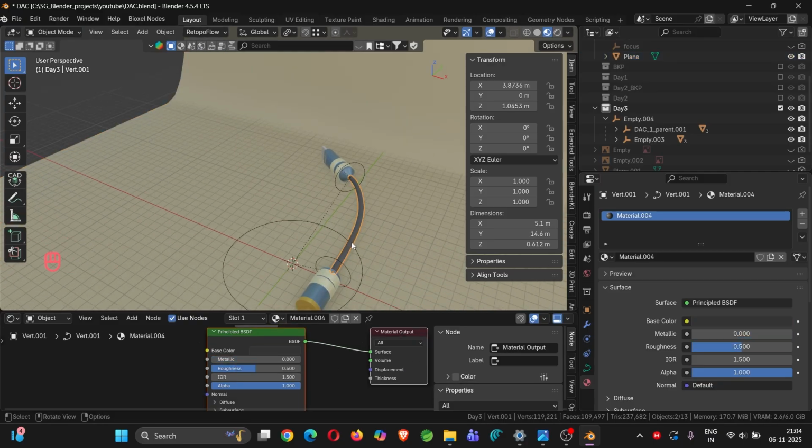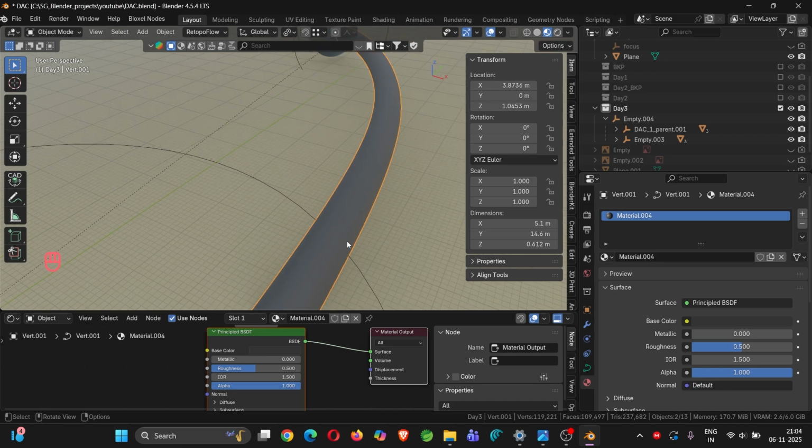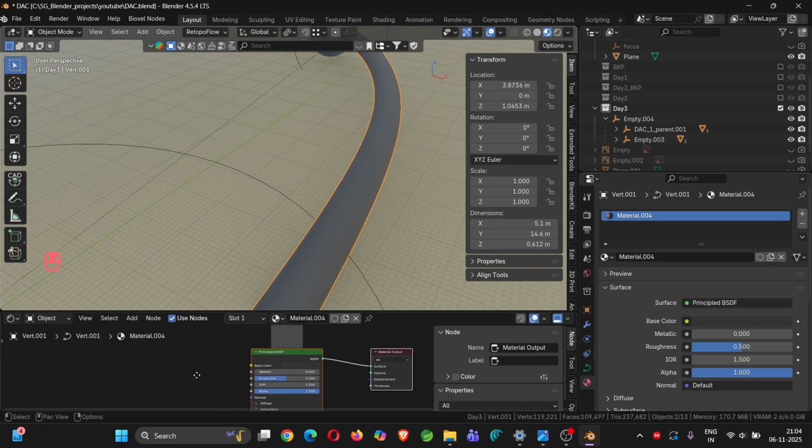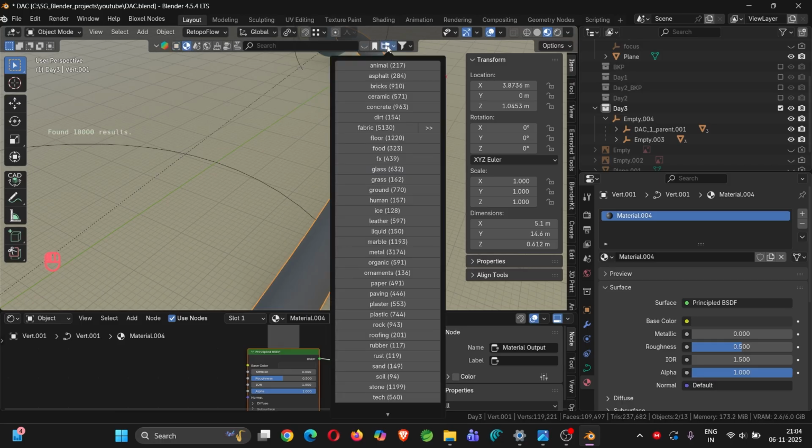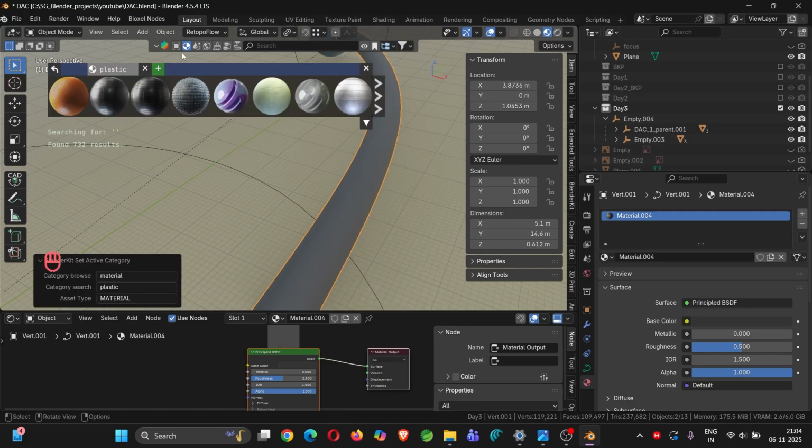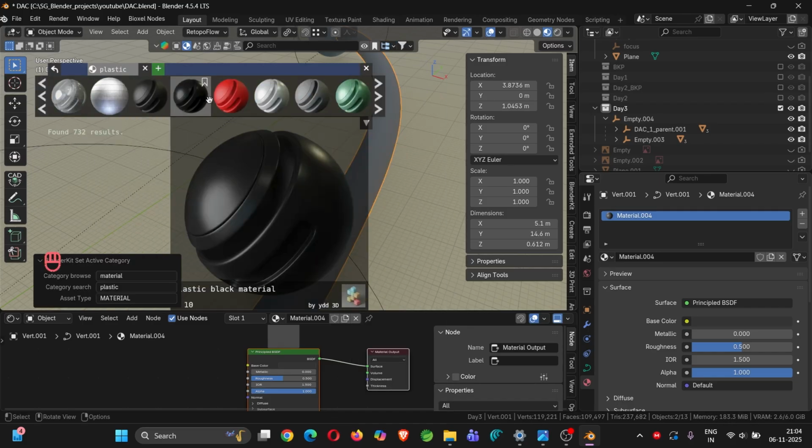Now coming to this cable, it is okay. You can apply, say, a noise texture to give it a rubbery kind of feel, or you can also try experimenting with some material. So let's see, plastic material. Let me see.